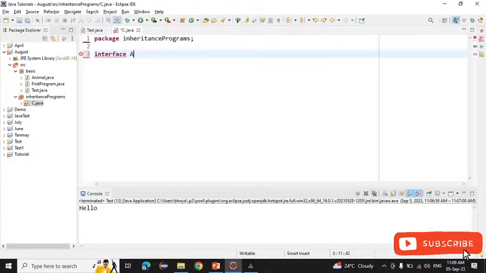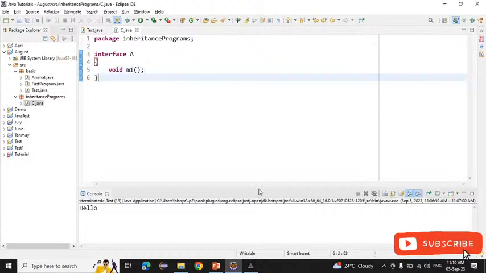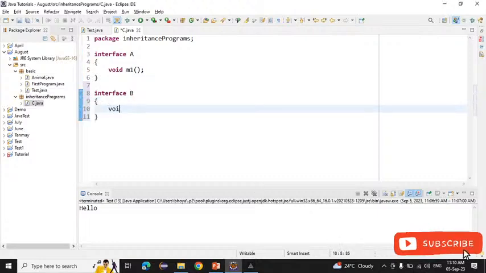Interface A we will write, and inside that I am writing one method, void m1. After that, another one is interface B, and I am writing void m2 here. After that, simply we have a class C here. I will write class C.